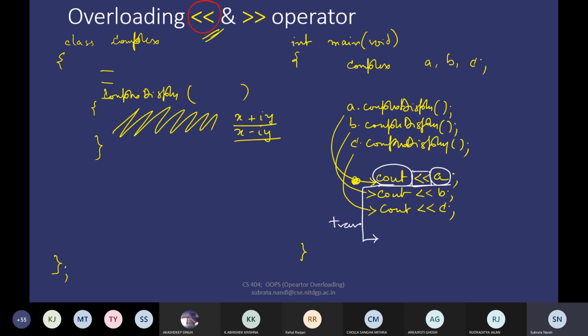cout.operator<<(a). Is that fine? So now tell me in which particular class you would like to insert this. It looks like a member function. Do you all agree with this? Yes, sir, it's like a member function. So in which particular class is the member function?